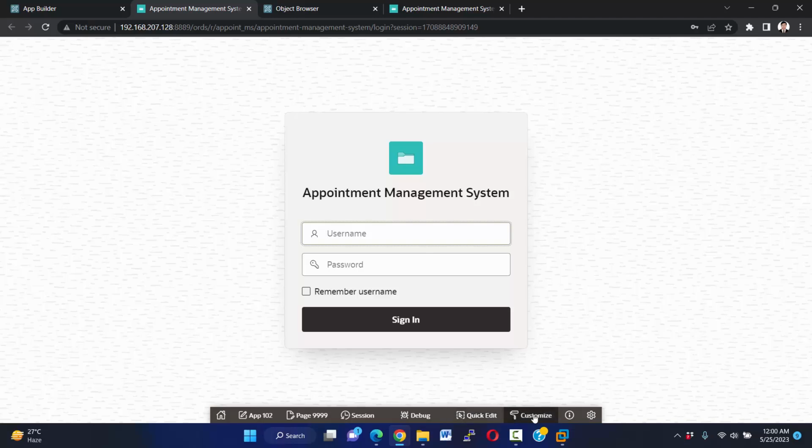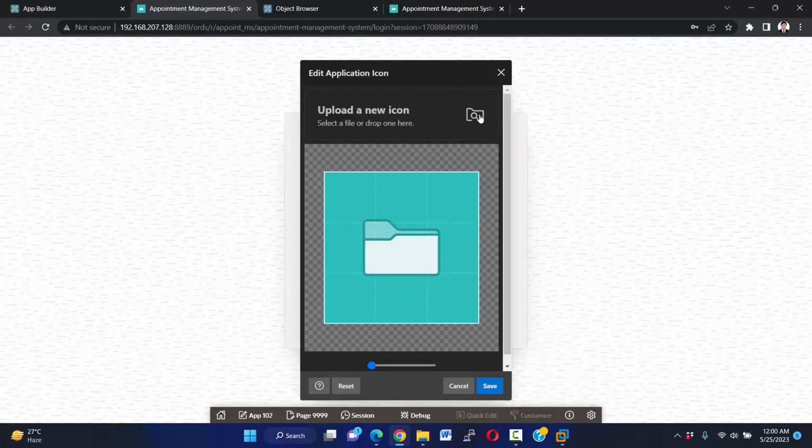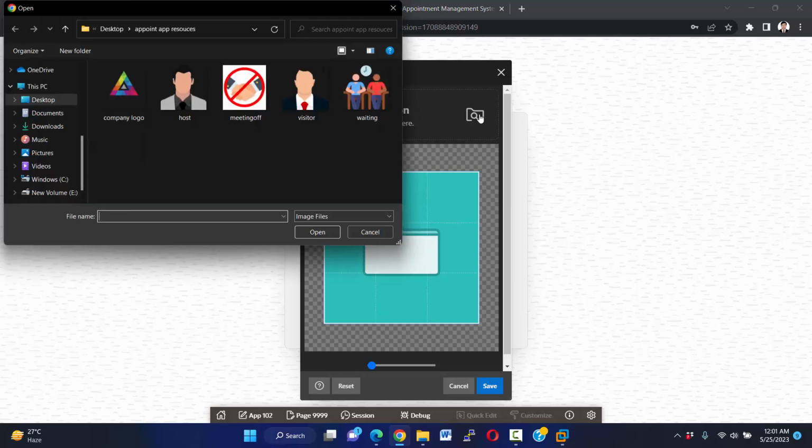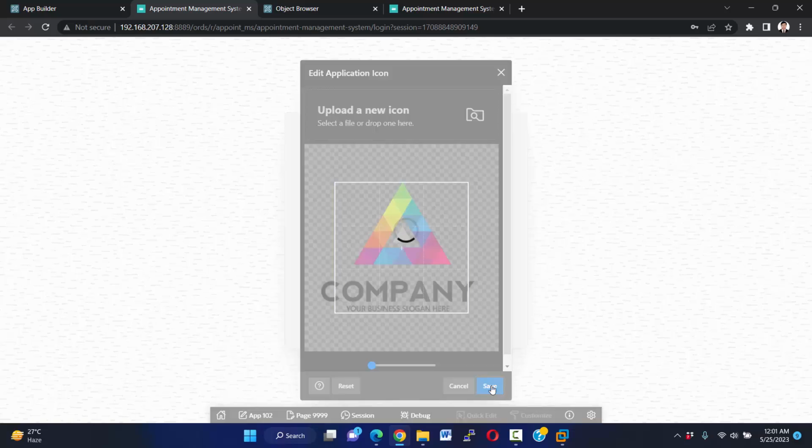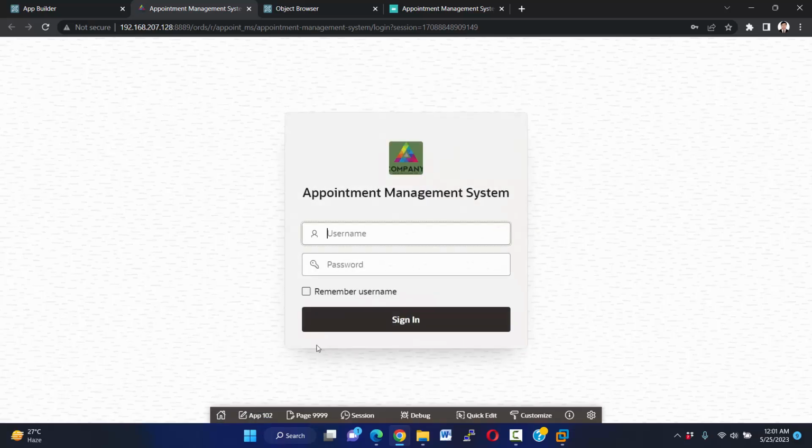So click customize and edit app icon. Upload a new icon. I have a dummy logo. So open it and just set it on mirror. Okay, save it. You see our application icon has been set.